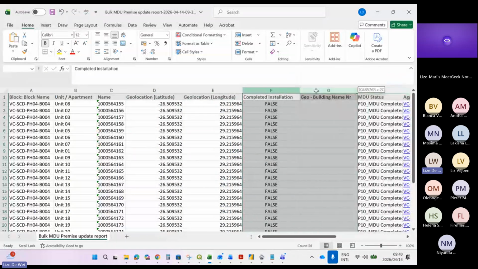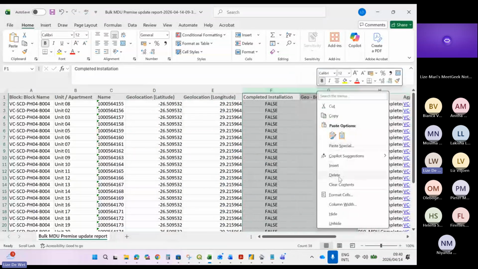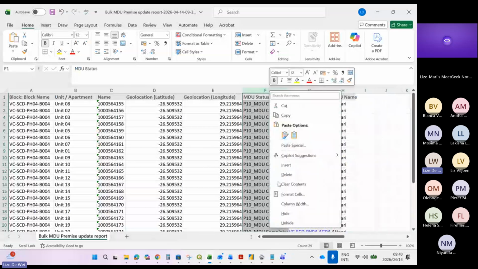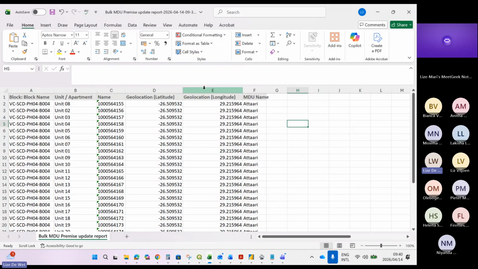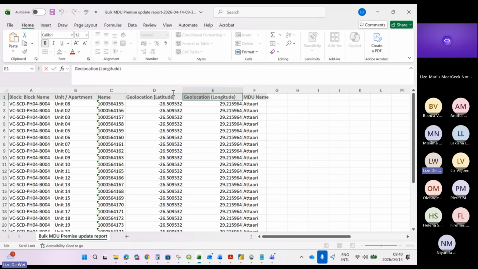Network readiness status, operational office, inactive, and status, we don't require. We don't need this one, we don't need this one, and we don't need the MDU status or the AG. The MDU name we do require. So this is the only information that we require, and then we need to add one tab, which is the geolocation, but we only add that afterwards.